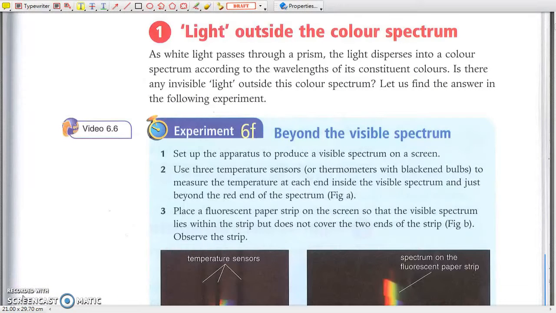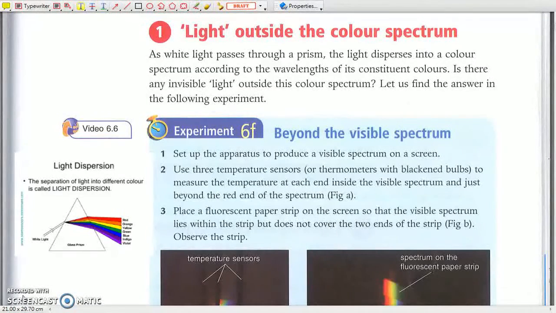1. Light outside the color spectrum. White light can be dispersed into its constituent colors by a dispersive medium, such as glass. Inside a dispersive medium of visible light, different colors of light travel at different speeds. A color spectrum is projected on the screen.